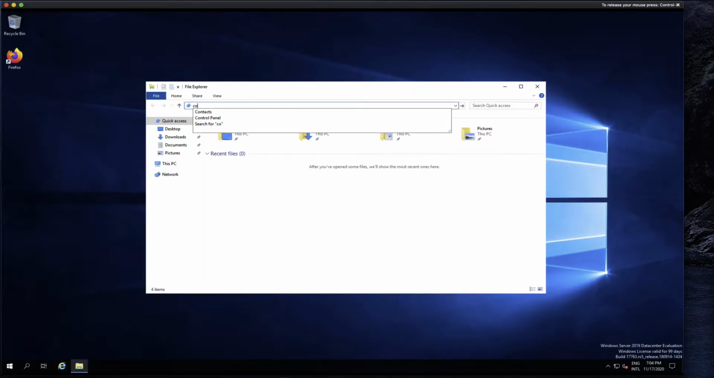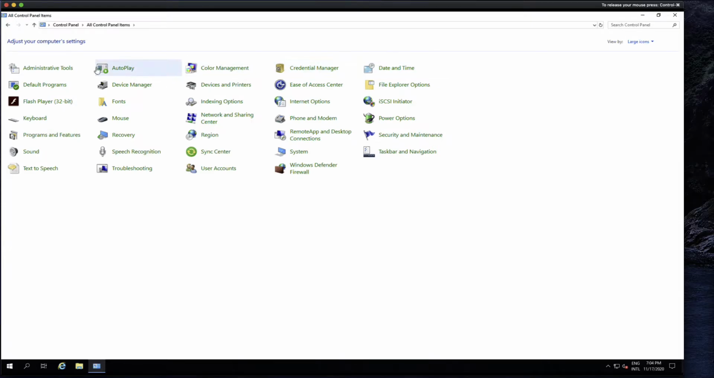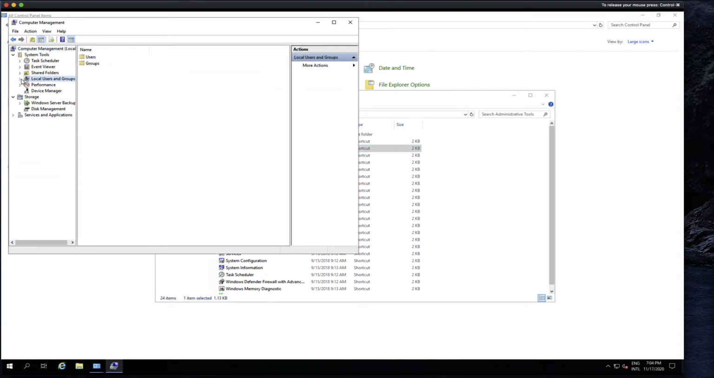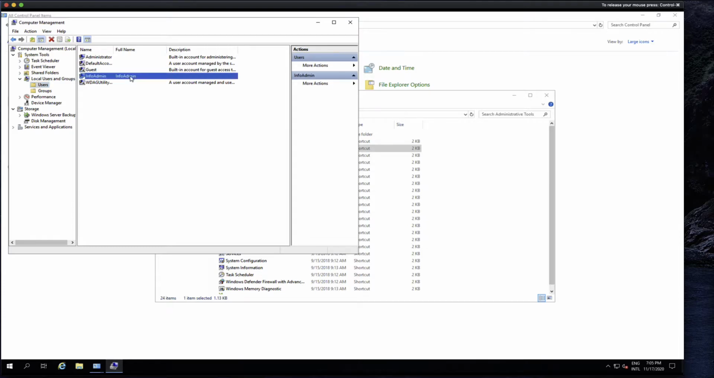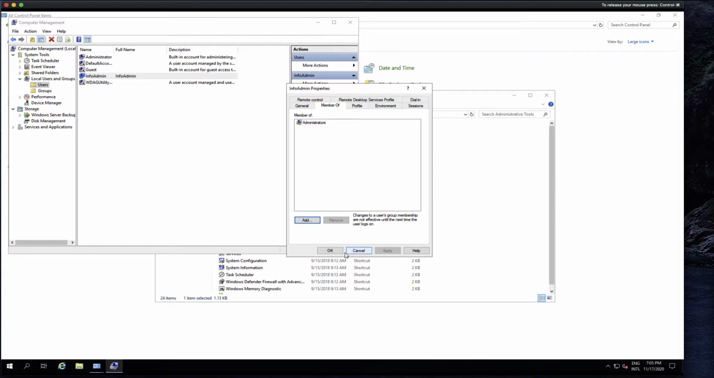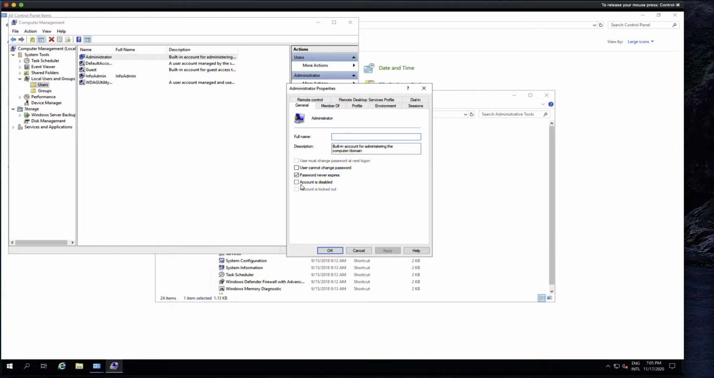Now we can go on and disable the Administrator account. Again, go to Administrative Tools, Computer Management, Local Users and Groups. Under Users, check once again that info admin is a member of the Administrators group. Do not disable the Administrator account before you are sure that you have another administrator. Now we are going to go to the Administrator account and select Account is disabled.